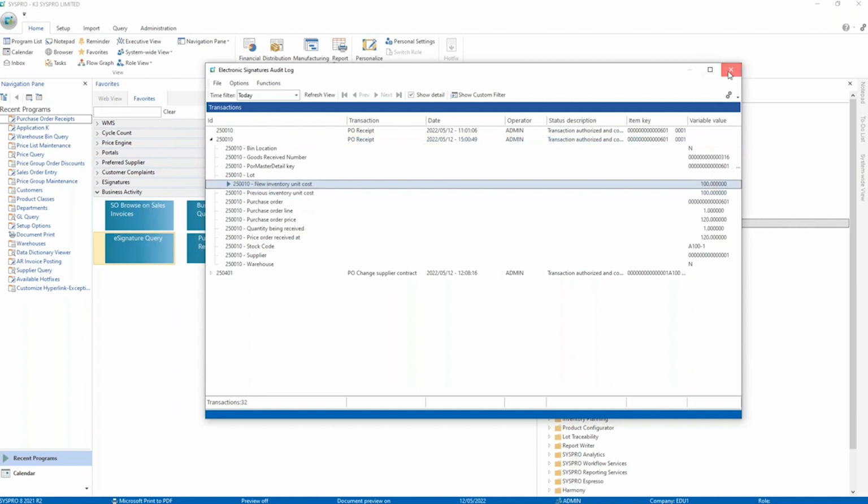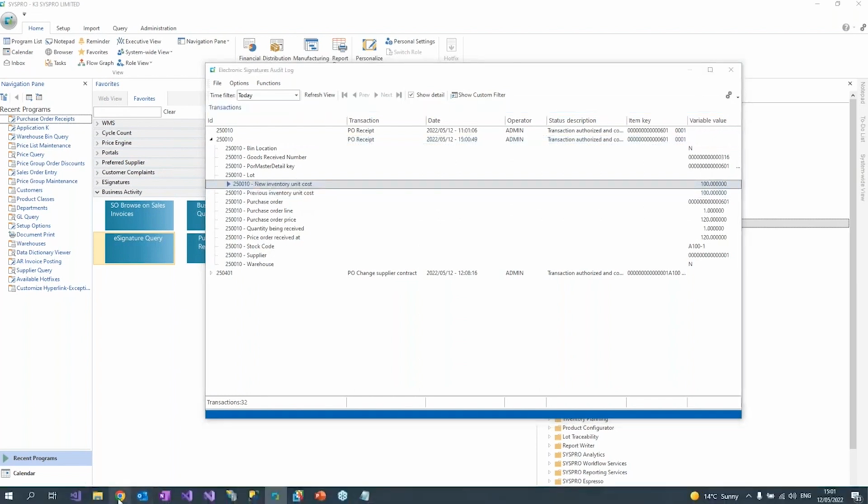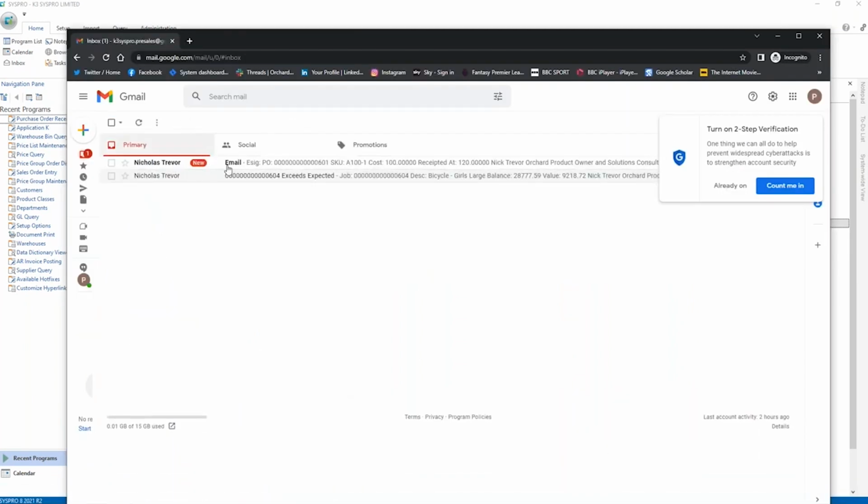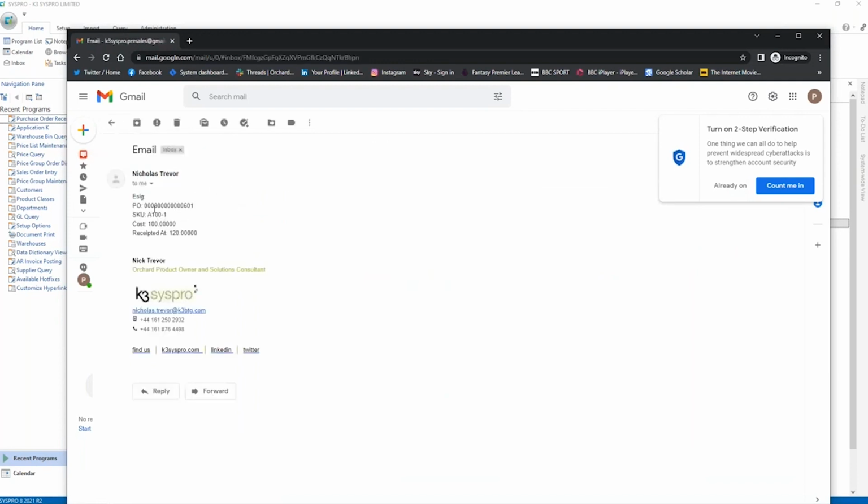Okay, so now let's check my emails, and as before, if I come back out here, I can see I've got a new email which came from e-signature, filling in the values. So I can see the cost of the item is 100 in my local currency. It was receipting at 120, which might alert me as a finance operator that the stock is valued incorrectly, and that I need to change that to make sure my margins are correctly reported.